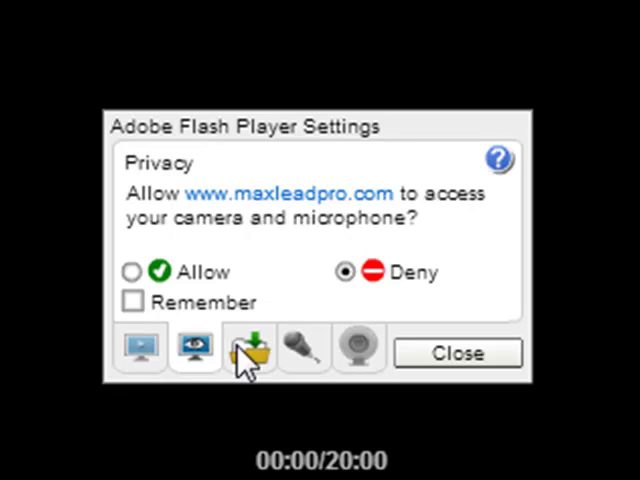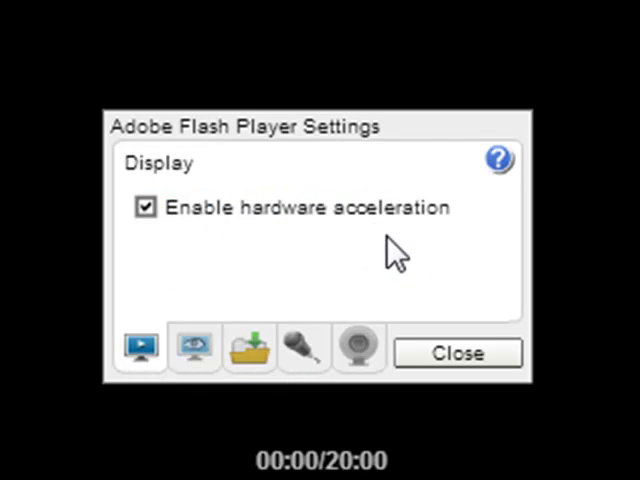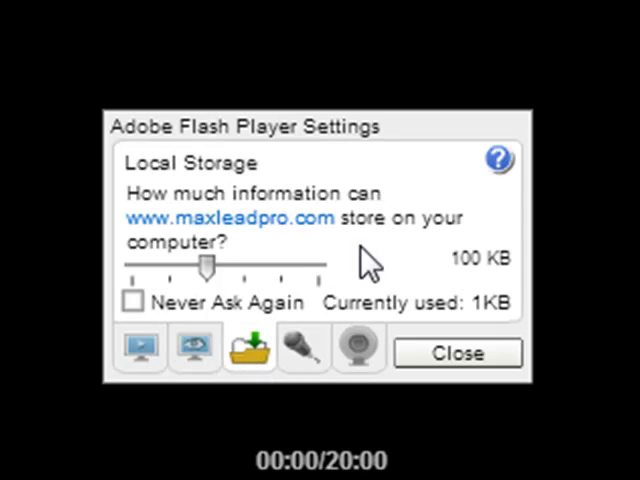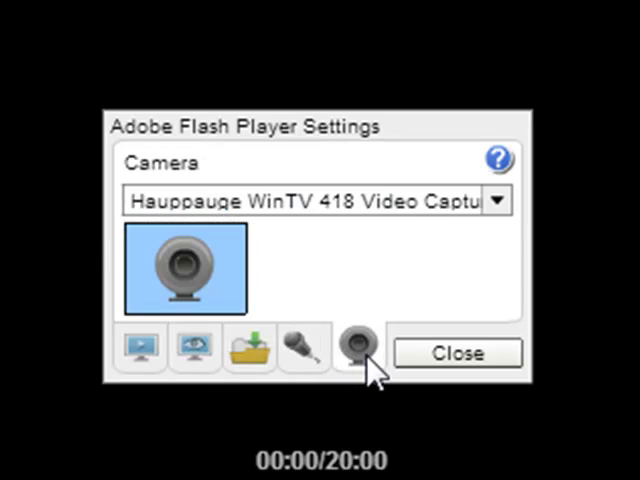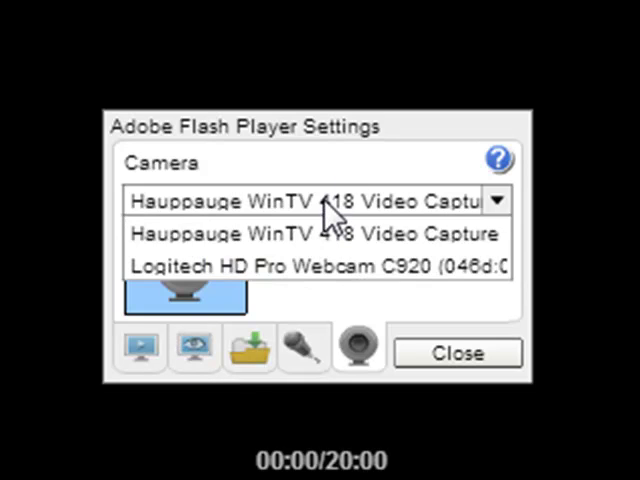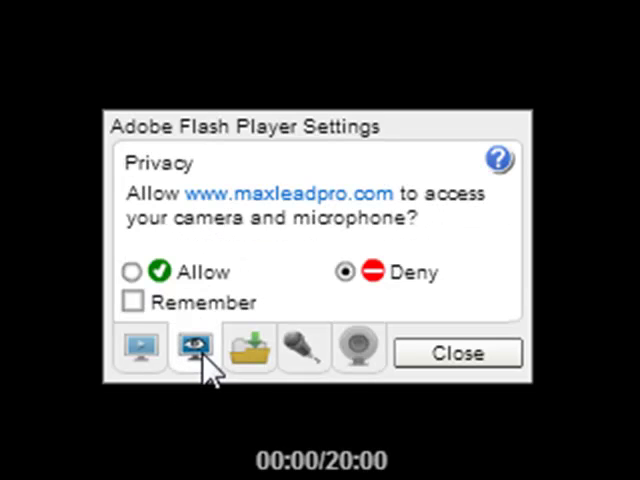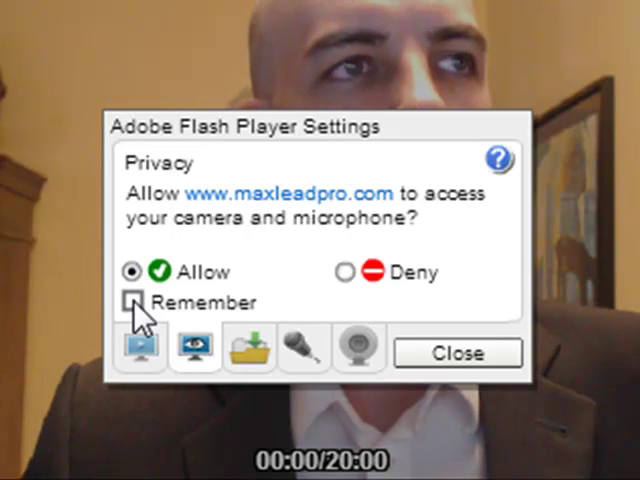These other tabs, it's very unlikely that you will need them. You can do things like hardware acceleration, you can define how much RAM this is going to use in your system, and the audio, and even which webcam it's going to use. If you've got multiple devices, I have a video capture card on this computer, so it needs to know. Anyway, if I just simply go here and click the green allow, and then I'm going to hit remember.